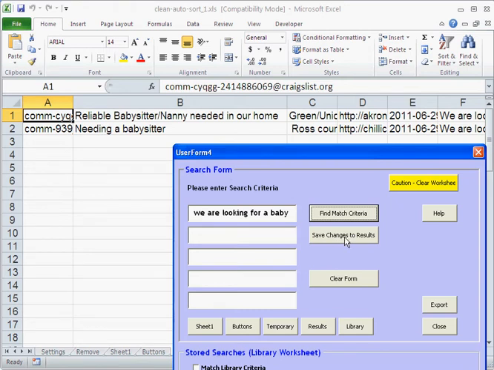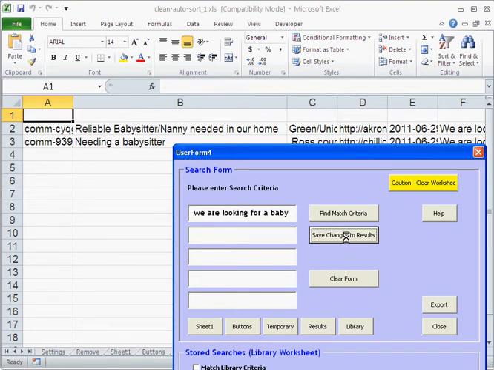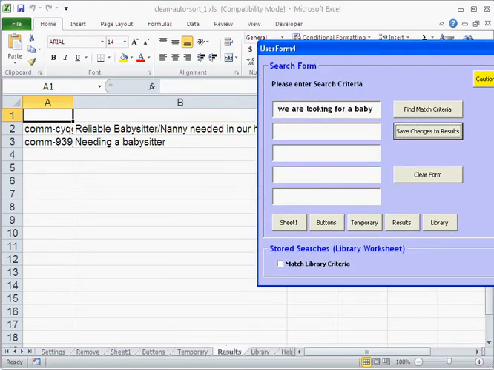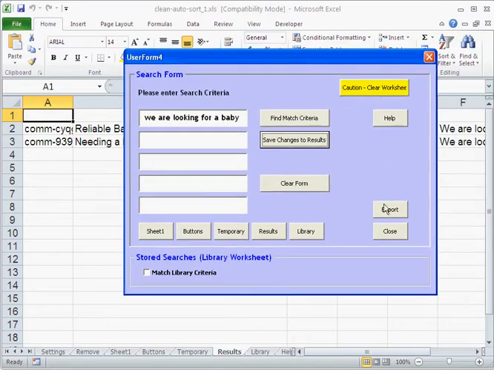Okay, so if we click on this next button here, save changes to results, now it's taken the data out of the sheet 1, so it's reduced the size of that data there. It's not going to come back. Now that we've saved it to the results tab, we can export it. Export is only going to be things that are stored in the results tab.